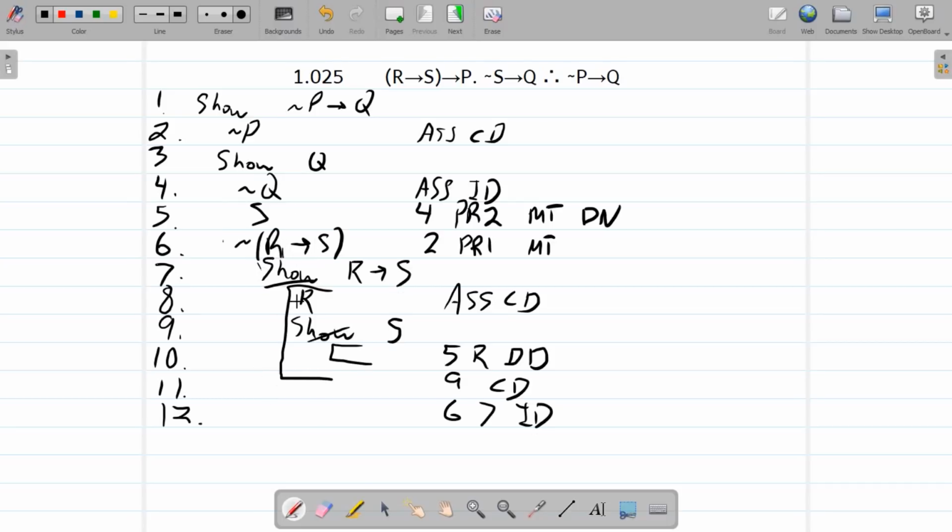And then I can say, look, I showed that on the assumption of not q, I showed a contradiction. Therefore, I've shown q. One other way we could have ended this was to say we've got if R then S, and then we can say premise. So on line 7, premise 1, modus ponens gives us P. And then we've got another contradiction, so we can say line 2, repeat line 12, indirect derivation. That would also give us this.